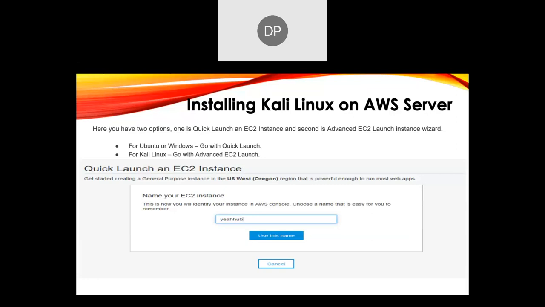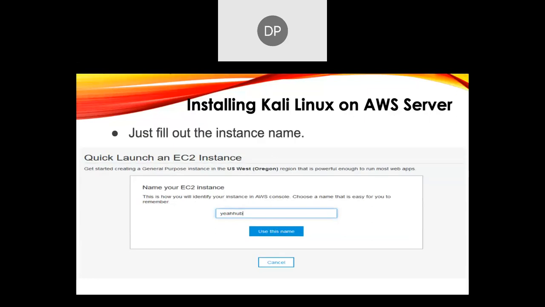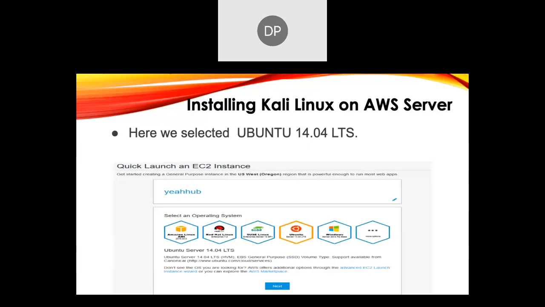Here we have to type the name. Here we may type any name we can give, and that will be the name of our virtual machine. And here we click on use this name. So we fill out the instance name, and we select Ubuntu 14.04 LTS. It is the fourth option, we select it, and it's the Ubuntu Server 14.04 LTS HVM EBS General Purpose SSD Volume Type, support available from Canonical, and then we click on next.